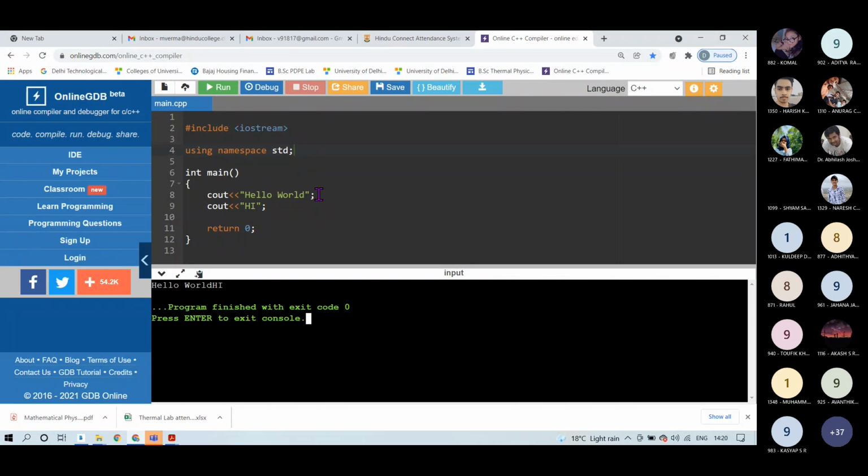In the last class, I also showed you from the 8th and 9th line, these cout commands, you can see both the strings, both the texts, are written in the same line. Hello world, and without any space, it is printing hi. So for changing the line, I have told you we can use endl. It is not one, it is endl. It is short form for end line.